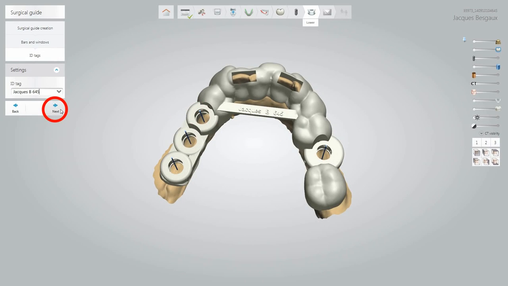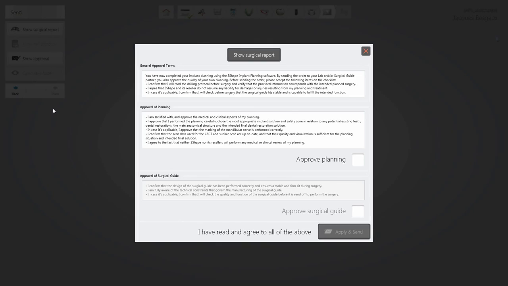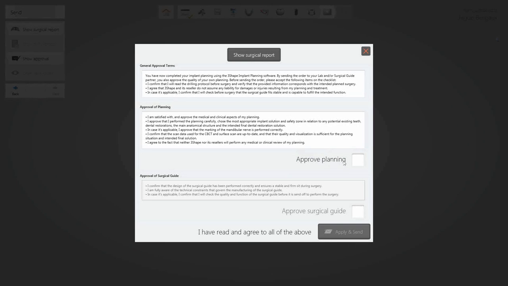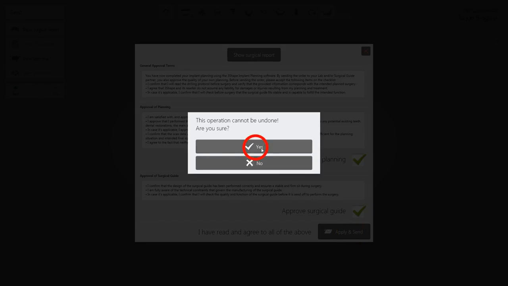Once your guide is created, click Next to proceed to the Save and Send step. A window will appear where you can approve the planning and the guide design at once or independently. Please read the approval carefully, as it is a statement that you are responsible for the planning and the guide design, and all is done with the required care. Click Apply and Send to confirm the selected approval.